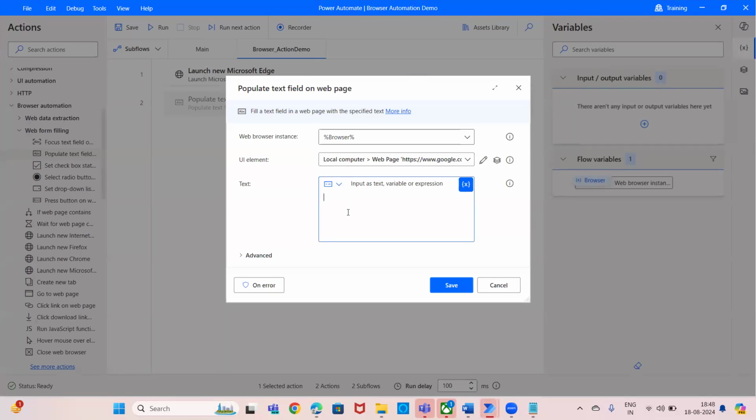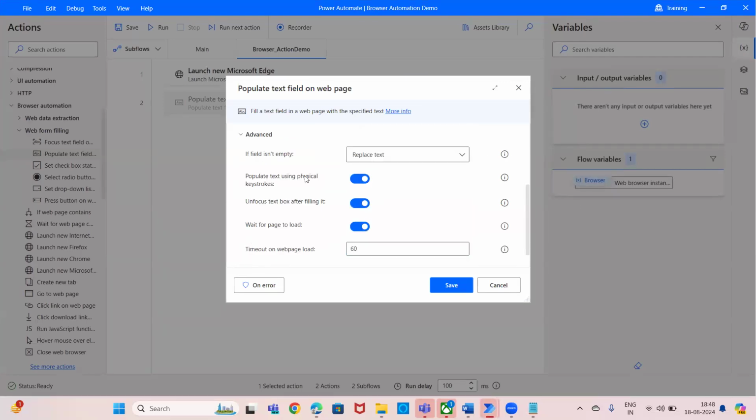And here you can enter the text. What do you want to enter? I want to search Microsoft stock price, for example. In advanced, if some text is already there on the field we have indicated, we can replace the text or append the text.